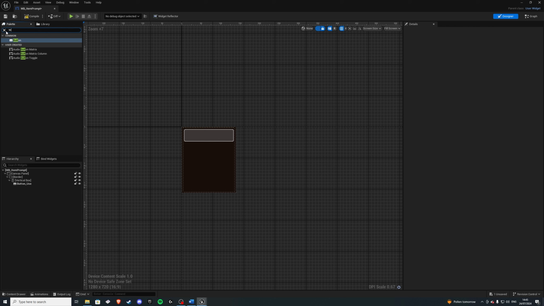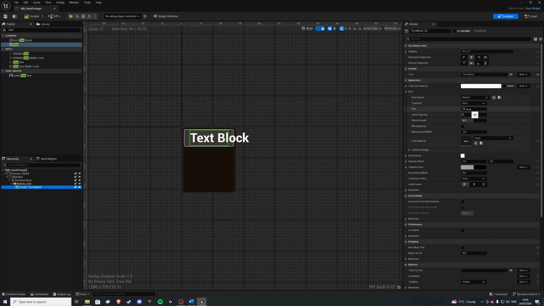And let's look for a text. We'll drag that into there. Font size, we'll do 15, that works. And for the text block, let's say use. And for the text itself, it doesn't really matter. We only want to have the text drop to be variable.